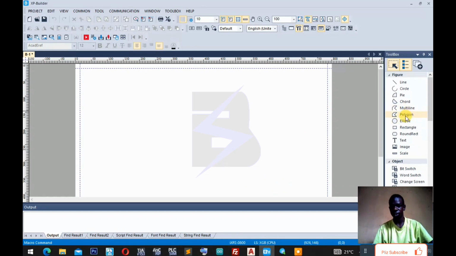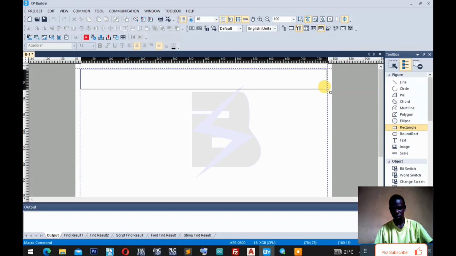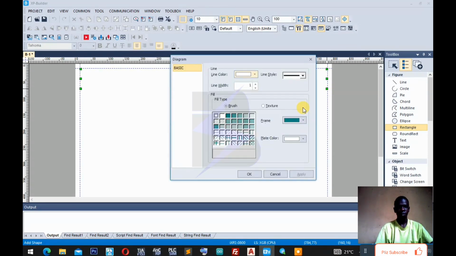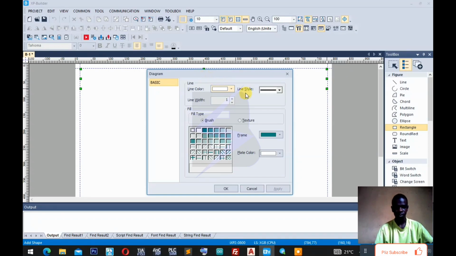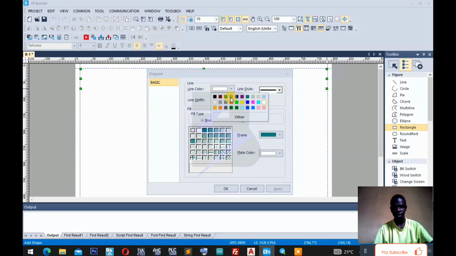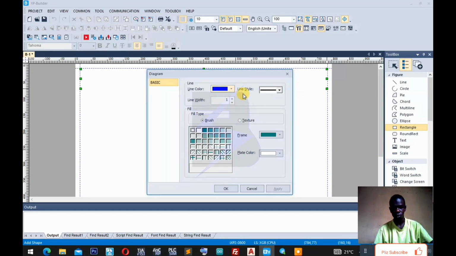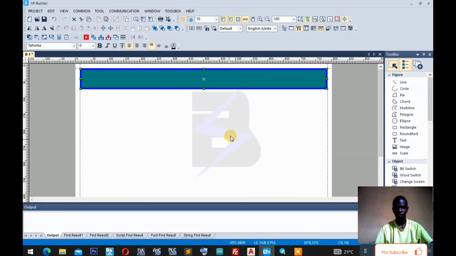We are going to have a shape. We can have here a rectangle. So this is its properties, it just pops up. For the line, you're going to give it blue with a line width of around 5. Fill color, I can leave that one. And then I say OK.